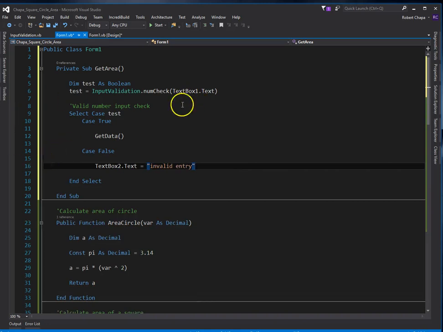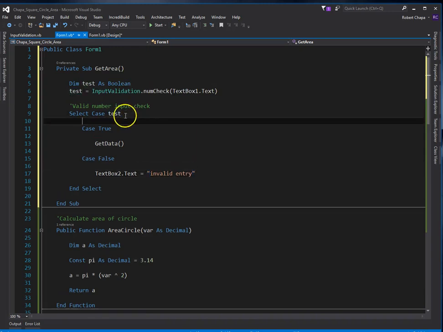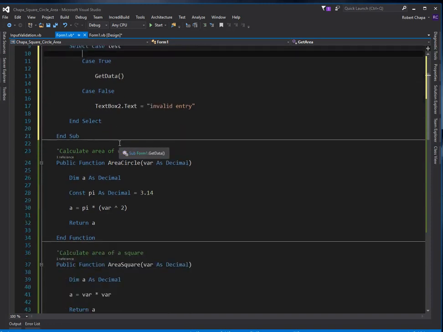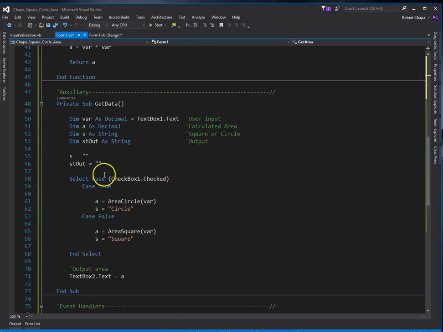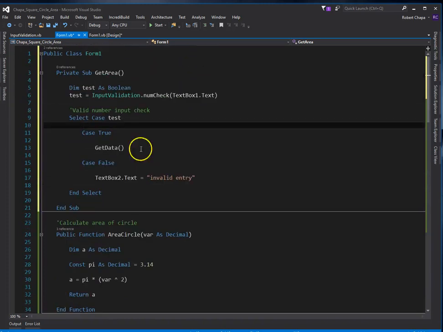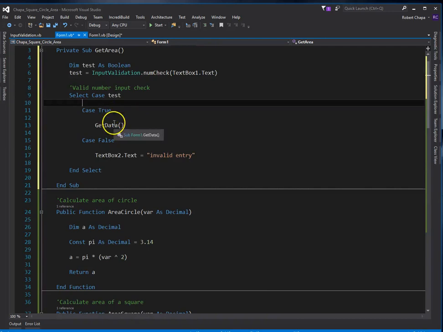All right, so what I did here, we created the subroutine get area. We have our new variables. We pass it to the input validation numcheck function to test it to see if it's actually a number. And then we have the select case test. So we're going to test it, and see what it came back as, true or false. If it's true, we're going to go ahead and get the data, which is going to pass it to our main function that decides whether it's a circle or a square, in the main subroutine. And then if it's not, then we're going to say it's an invalid entry.